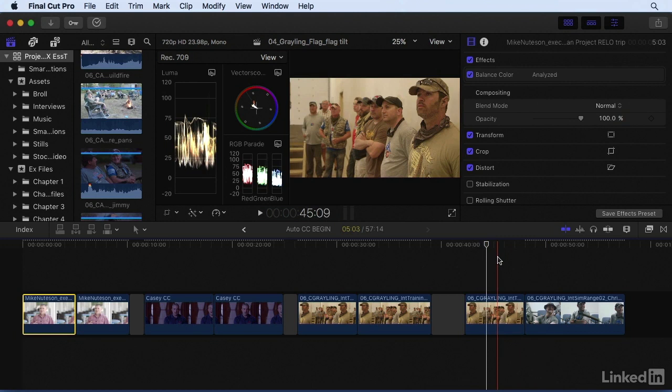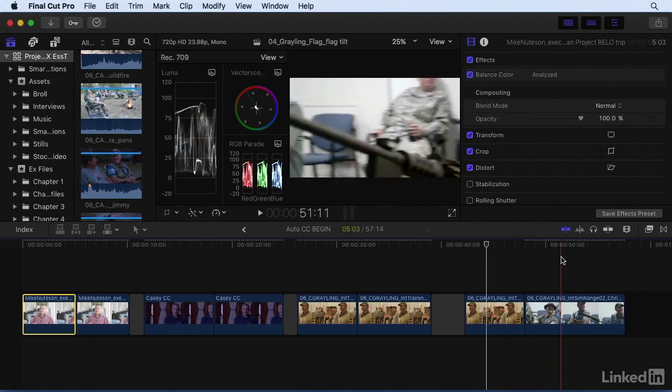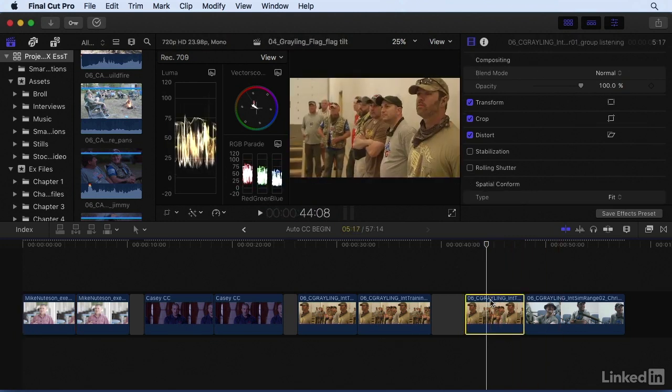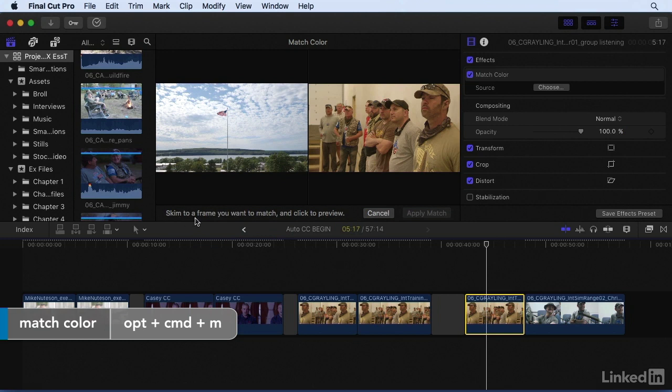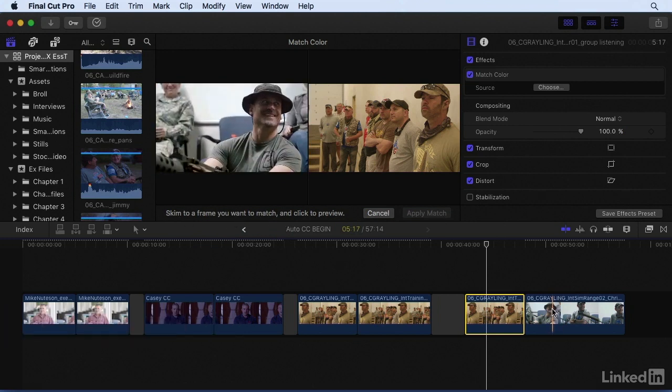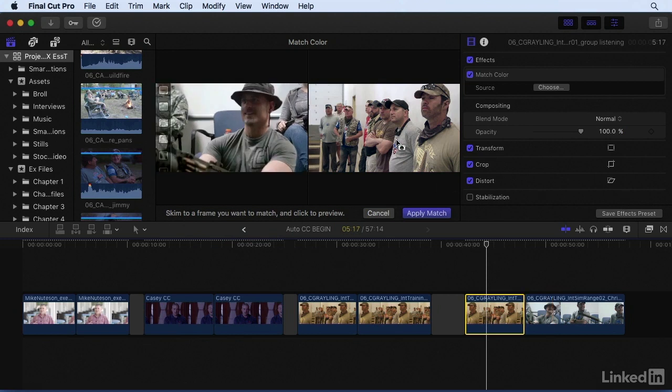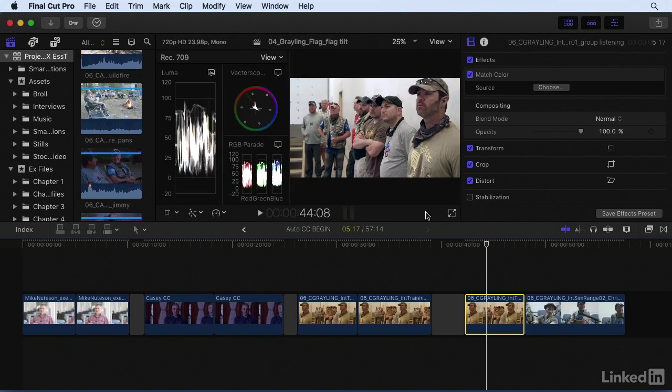If I want to match this shot's color scheme to this one, I simply select it and then come back to my menu and choose Match Color or Option Command M. Now it says skim to a frame that you want to match, and I want to come over here and skim to this frame. And then when I click, it previews that match. And as you can see, it's really done a nice job in matching those two shots up. So when I apply the match, you can see that this shot has been corrected. And then here's my before and after.